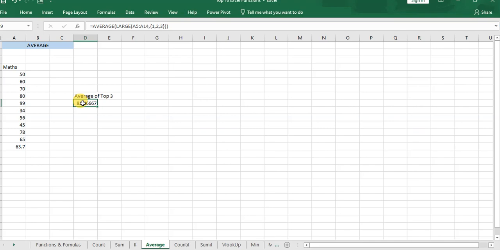Average of top 3 is 85. So that's how it works. It will evaluate the top 3 scores. For example, here we have 99, we have 80, and then we have 78. So we get the sum of that, then we divide by 3 to get the average. First of all, the large will return 99, 80, and 78. Then we get the average of that. So that's how average works.